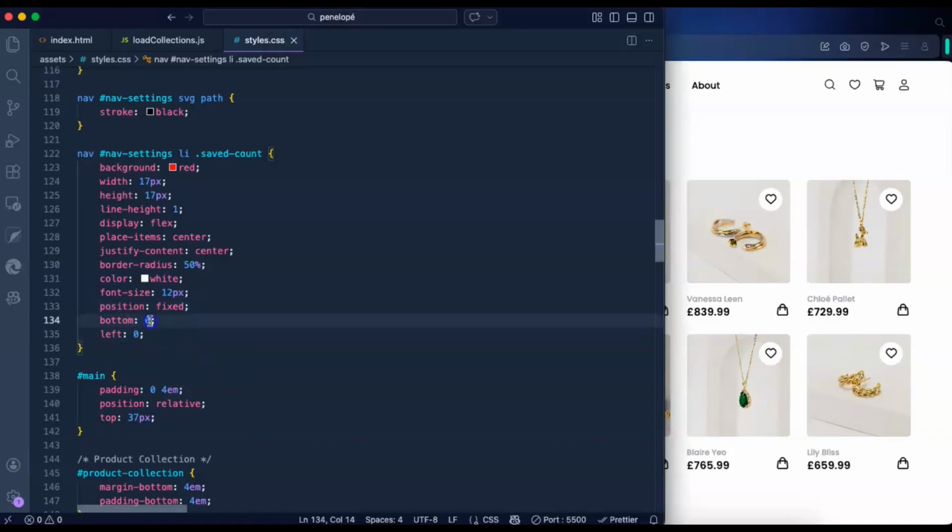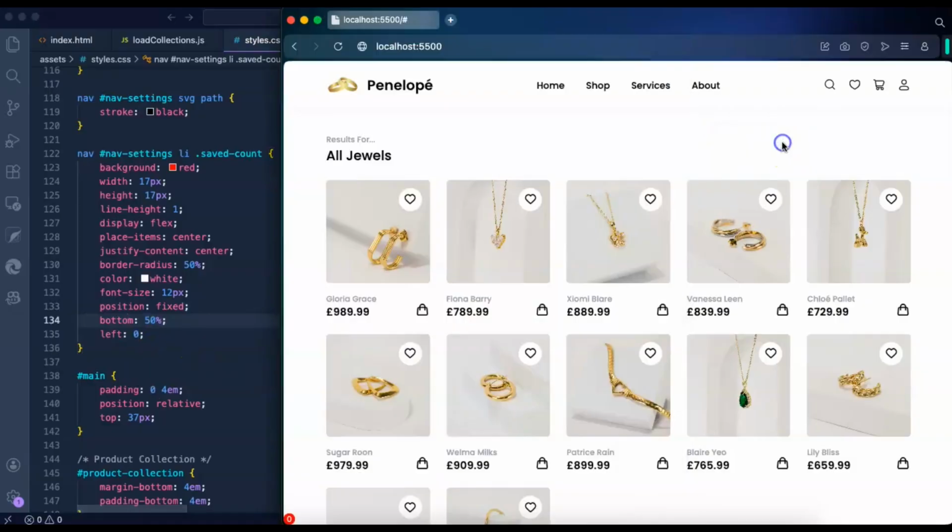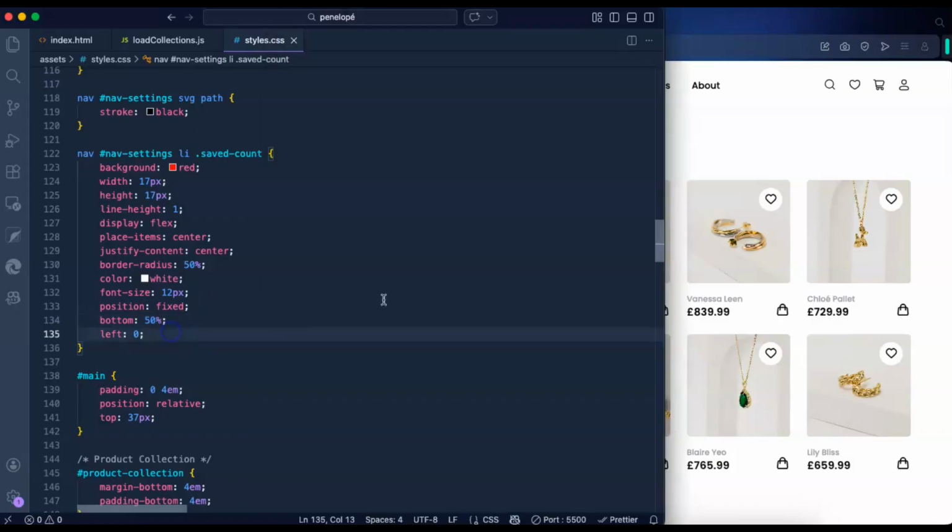So for example, we can also set bottom to be 50%. So the bottom of the element is at 50% of the viewport, at the viewport height. So from here to here. So now it's at 50%.